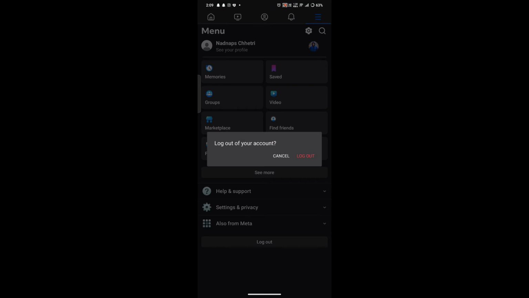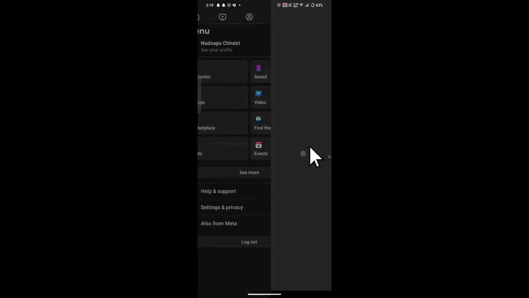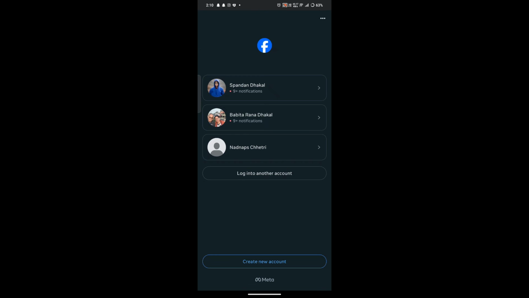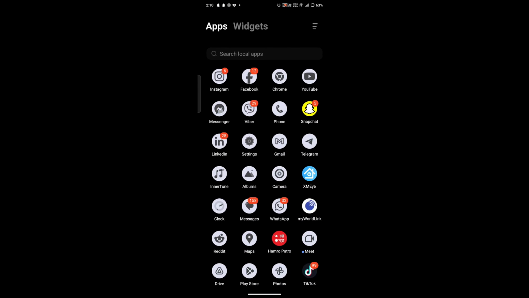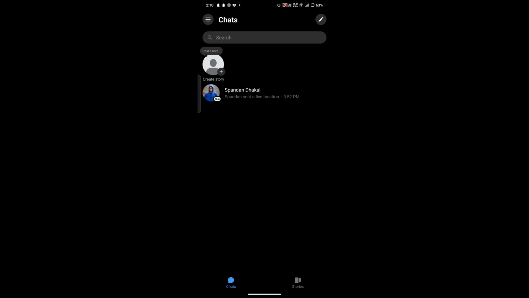Once we click on that option, we can see a pop-up saying, "Are you sure to log out of your account?" So just tap on the logout option again. And we have been logged out from our Facebook account. But if we see on our Messenger app, we can see that we are still logged in. So this is the process how you can get your Messenger app without any Facebook account.